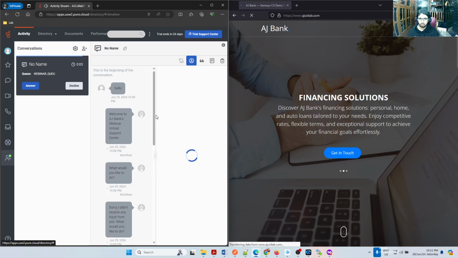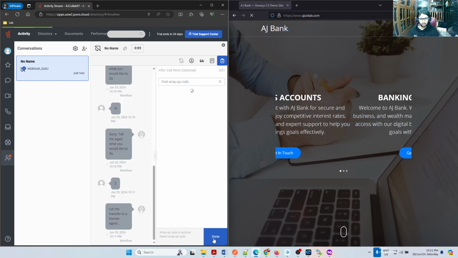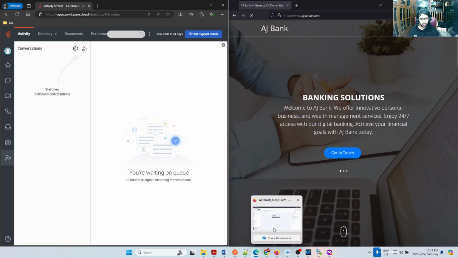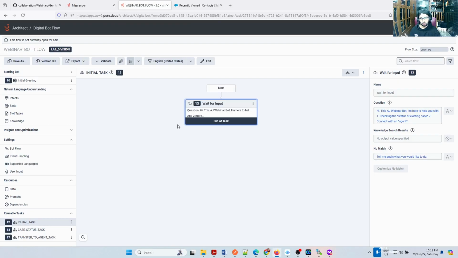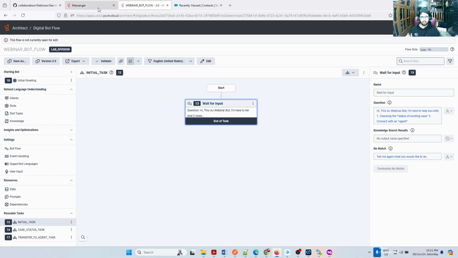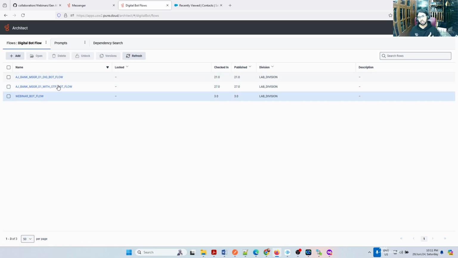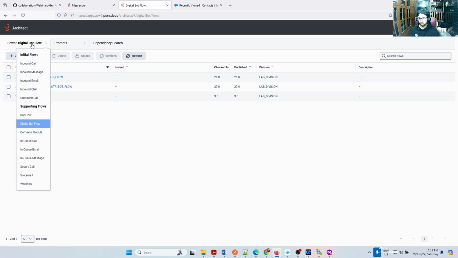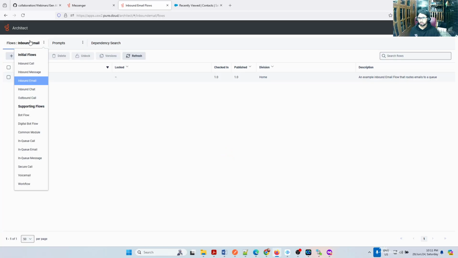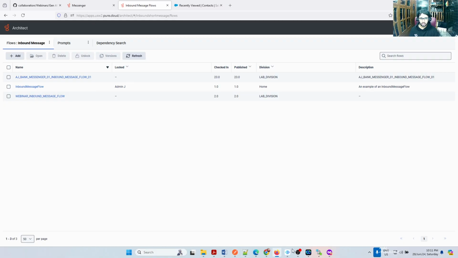AJ, do we need to go to inbound every time we publish the bot flow? No, it takes the latest one. I'll show you. Now it's working. Yeah, it's a matter of time. There was a question: do we need to update the inbound flow every time we update the bot flow? Technically no, because in the inbound flow there is an option to always take the latest version of the bot flow. So let me go back to my inbound message flow. Guys, please don't chat with me right now.